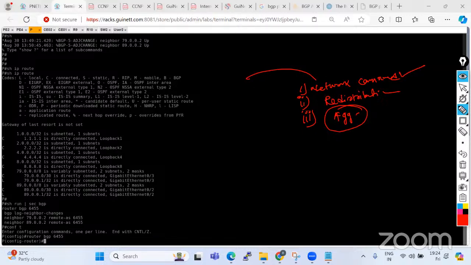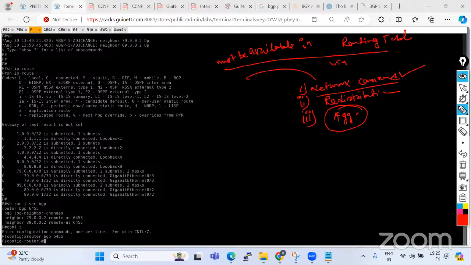Any route, if you are going to advertise any subnet in the BGP table, there is one condition. Any route which you want to advertise from the router, that route must be available in the routing table, not the BGP table, the routing table. The route must be available in the routing table either via any IGP, any static, or connected, anything.